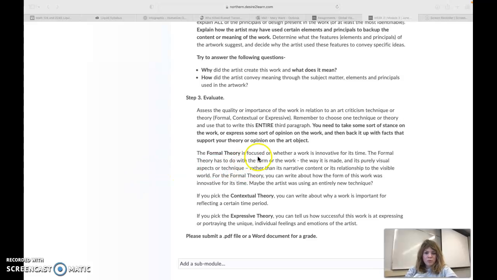So like I said, the formal theory is focused on whether a work is innovative. It has to do with the form of the artwork, so the way that it's made, the purely visual aspects or the techniques that the artist used. So maybe they're using a certain type of paint that was never used before, or they're using it in a different way that no one ever used it before, but after them, other artists started doing that. For the formal theory, you can write about how the form of this work was innovative for its times. You know, maybe the artist was using an entirely new technique or new material.